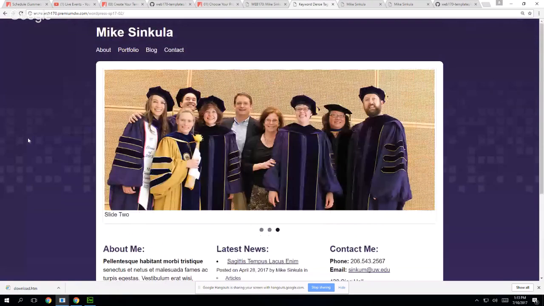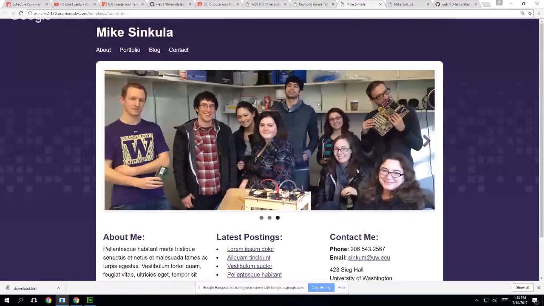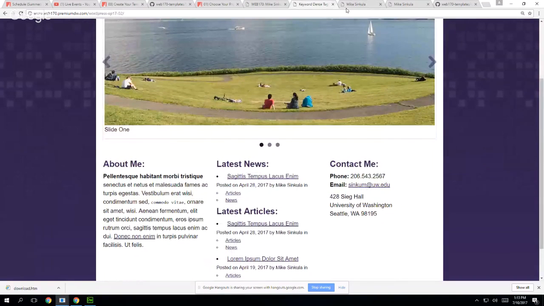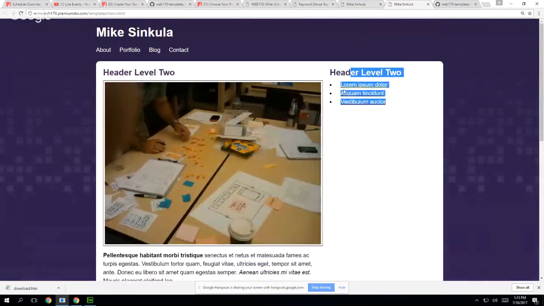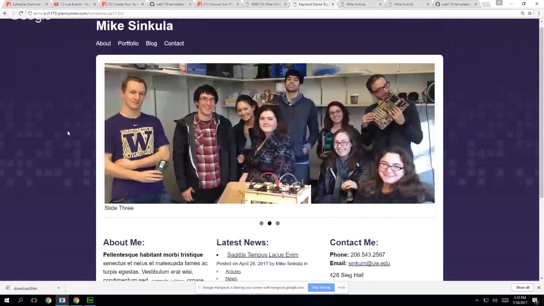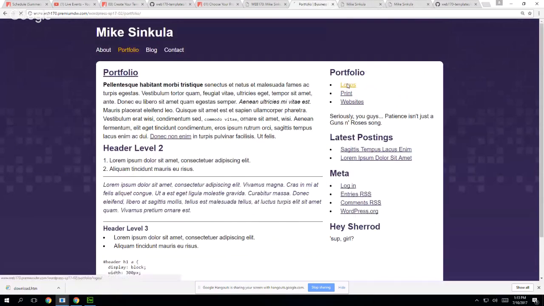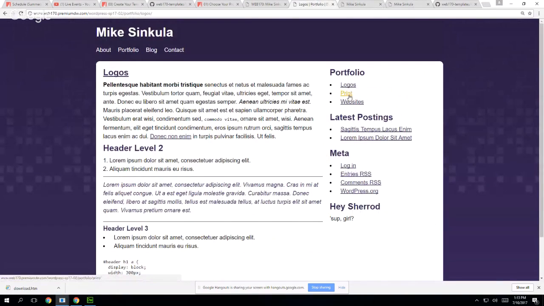Okay. So we are then going to convert this into this with dynamic content. We are then going to convert this into this with dynamic content. Does that make sense? So that's what I want from your template, right?